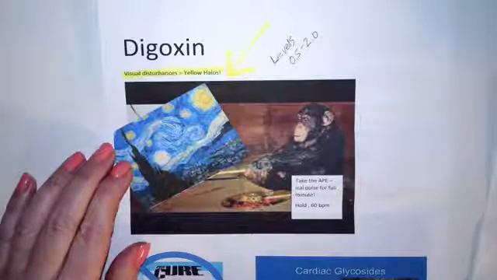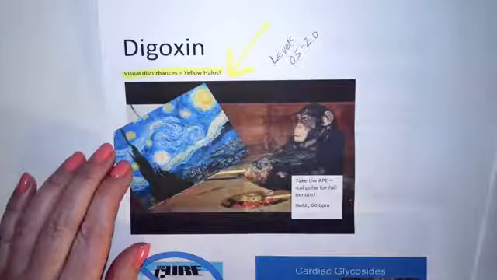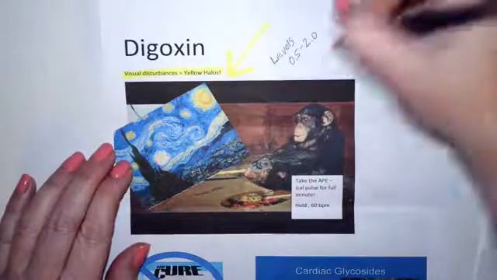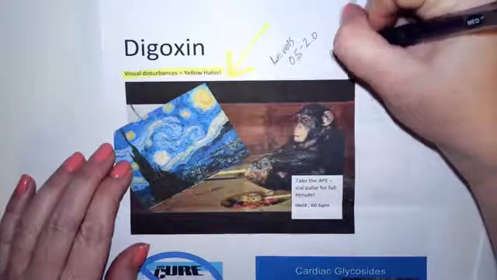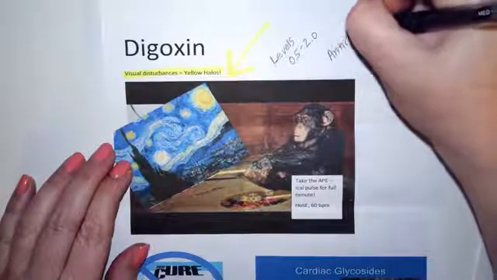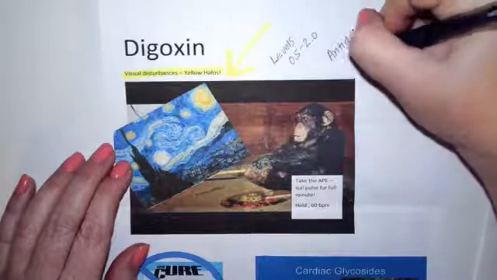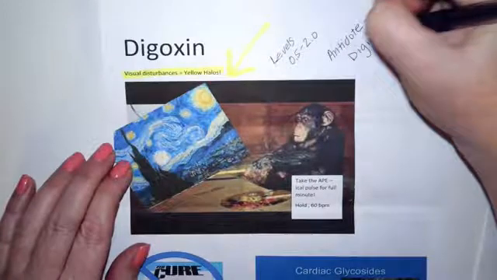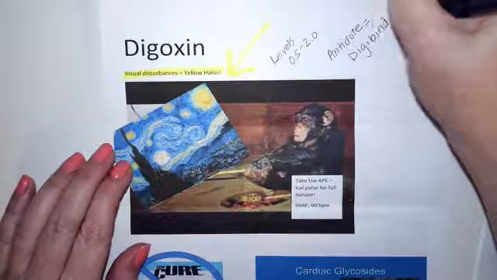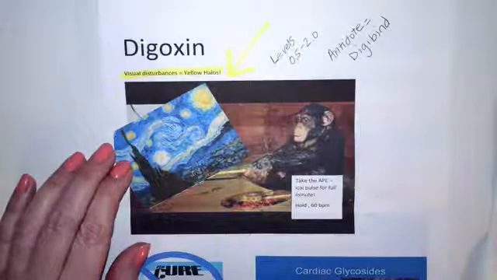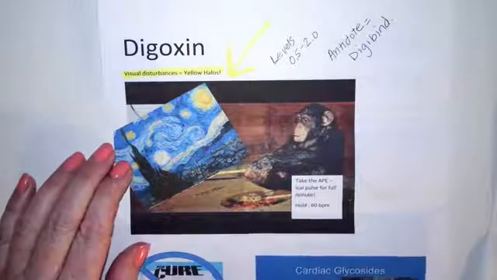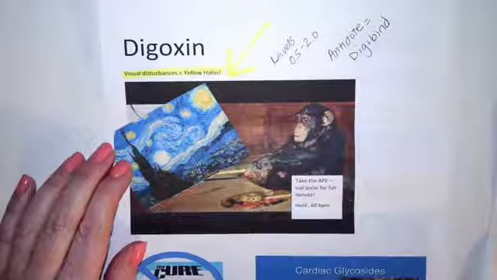If you do have bradycardia, we treat an overdose with something called digibind. So if you're going to remember your antidotes, antidote equals digibind. Alright, this one is a very detailed medication, but I'm trying to narrow it down a little bit for you.